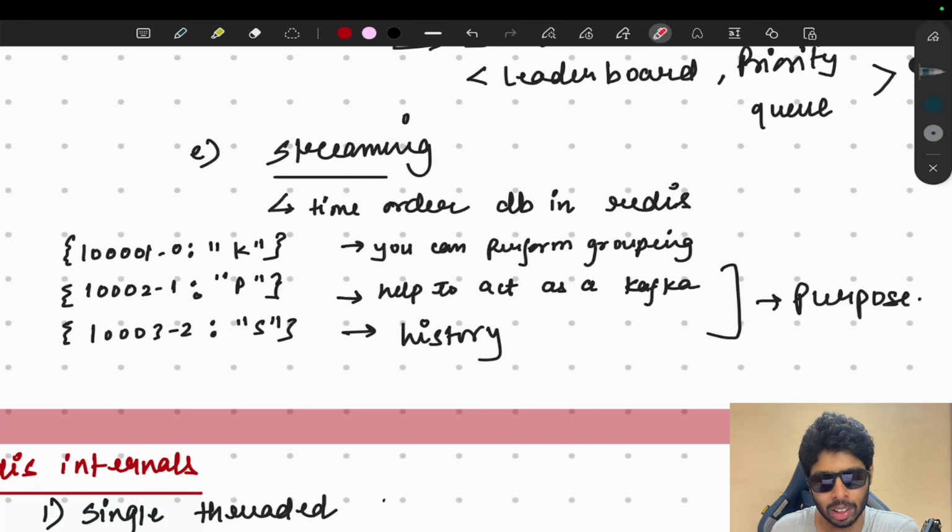So this type of time series database helps to store the state of an onboarding. You can just store the history of orders. This time series data is also helping Redis to act as a Kafka in many cases. We'll see that as well.